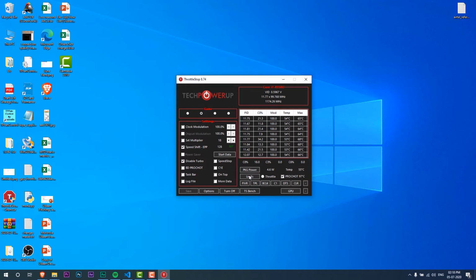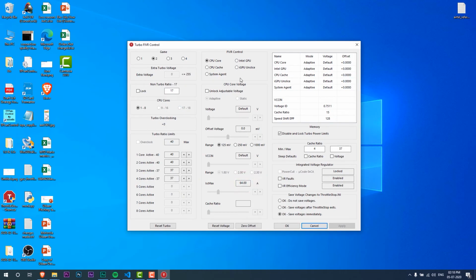So we'll start off with working on the FIVR button. All you have to do is click on the FIVR button. This section will help you change your CPU voltages. The idea is to undervolt your CPU and ensure that leads to a subsequent temperature drop. So all you have to do is click on the CPU Core button first and check the unlock adjustable voltage box down below. Post that, all you have to do is play around with the offset voltage.